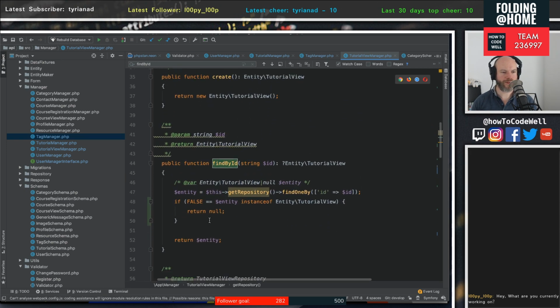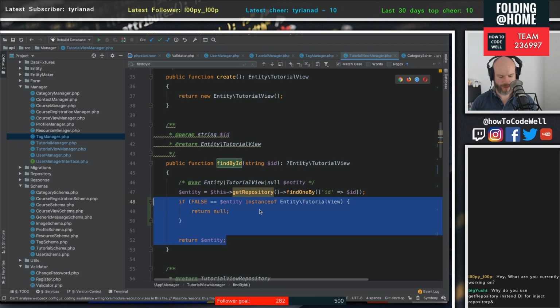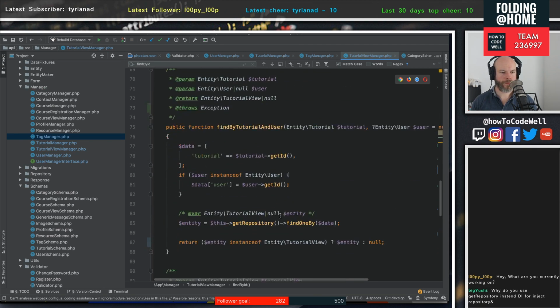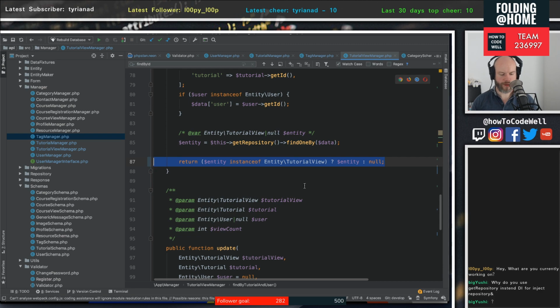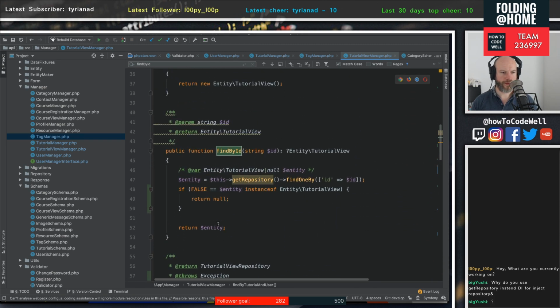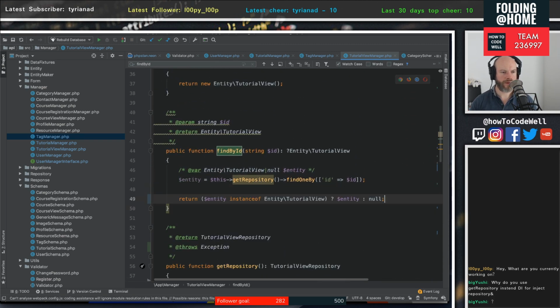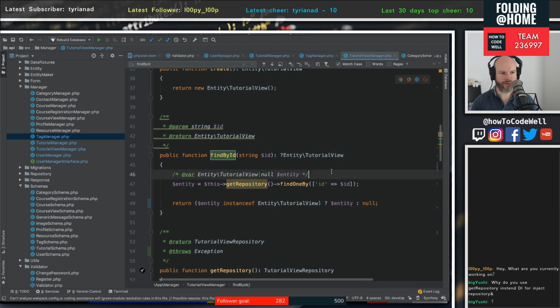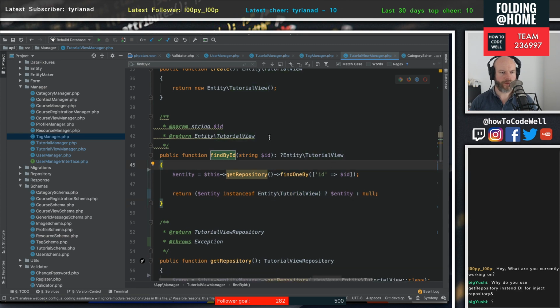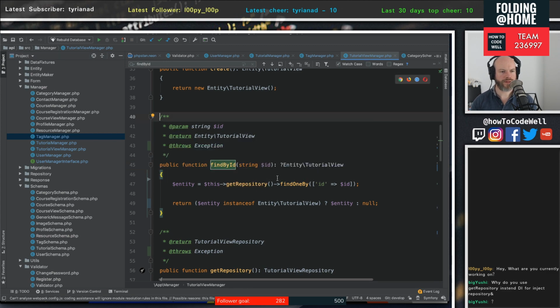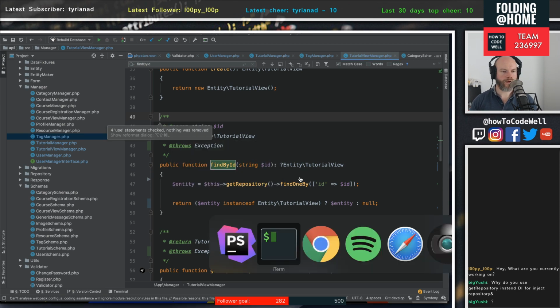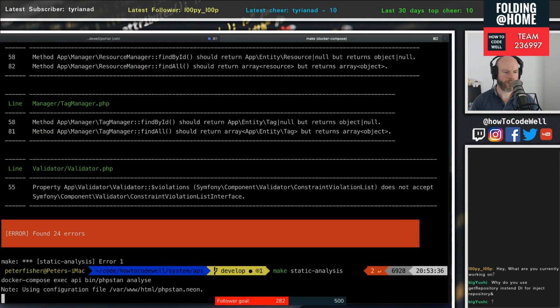Right, okay, scroll up. This one, yeah, definitely can do that. So that is, woo! Let's copy that over. Paste that in. And this is tutorial view, which is tutorial view. No need for that anymore. Find by ID, get repository. This, what's wrong? Oh yeah, it needs to throw an exception. Throw that. There we go. Right, let's go straight to it.